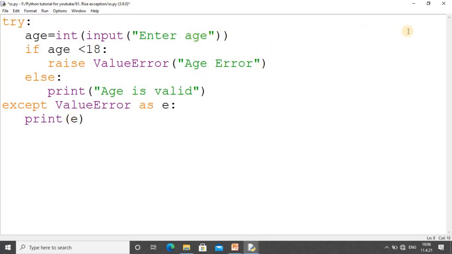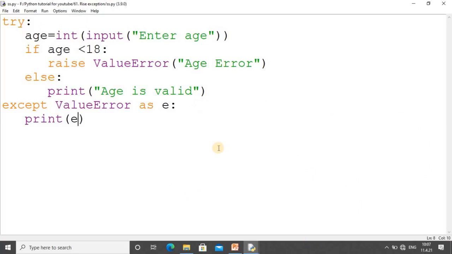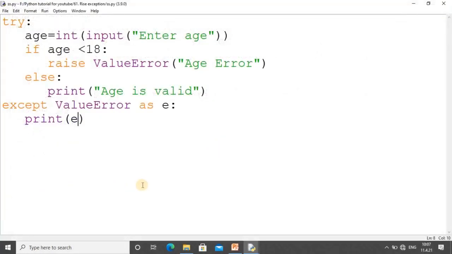So if it is less than 18, it will show the age error, but for that you have to pass this object here in the print statement, then only it will show the message, otherwise it will not show you the message. So that is the second way, and we will check whether it is working or not. Enter age is 12, so you see it is working properly in the program.